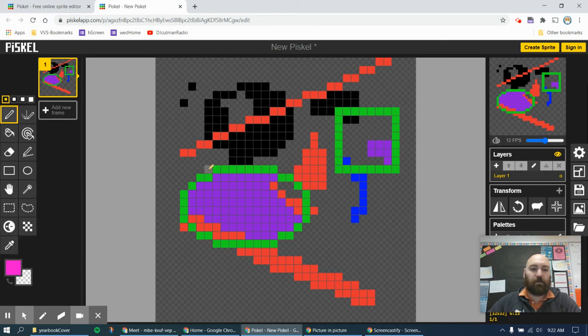I could, with the pen tool, go in here and go over every single pixel and change it to pink. I could use the paint bucket tool, that would be a little faster, and click on each section and change it to pink. Or I could use what I usually call the magic paintbrush. This is called the paint all pixels of the same color tool.